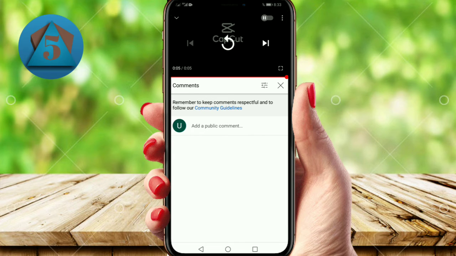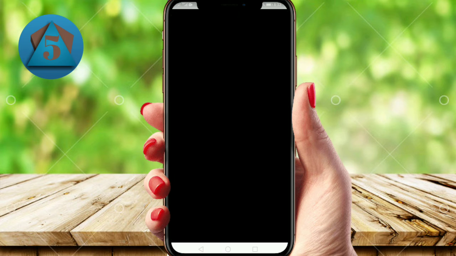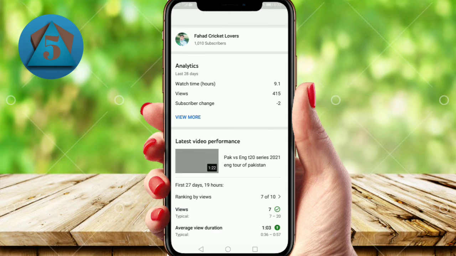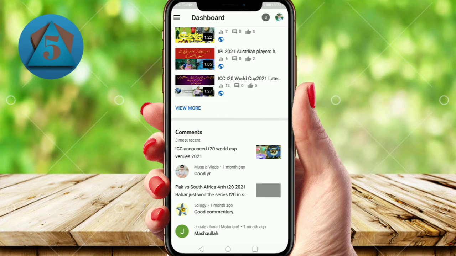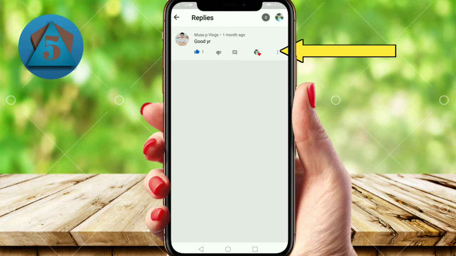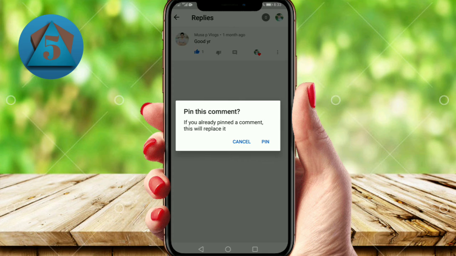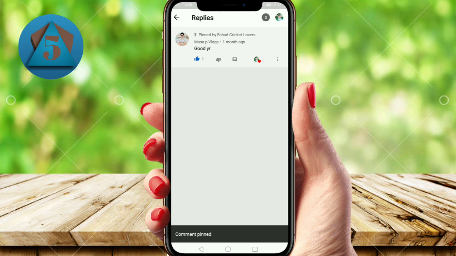If you want to pin the comment of your viewer, so for this open YT Studio app and here come to comments. Tap on the comment you want to add to pin and here tap on three dots and here tap on pin option. Now tap on pin again. This has been added to pin.